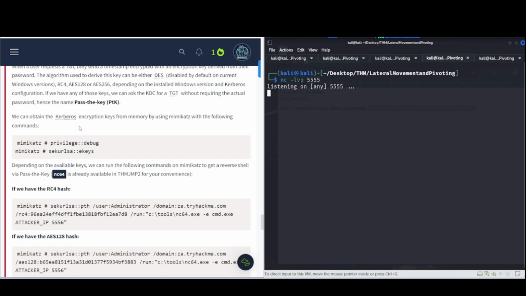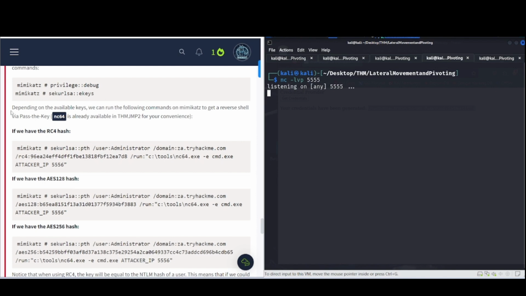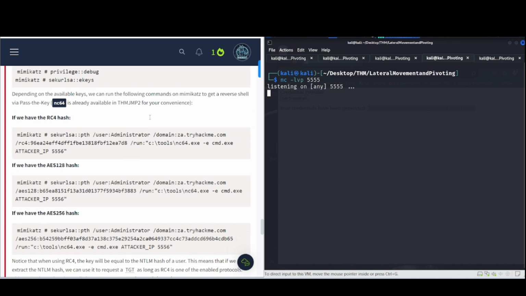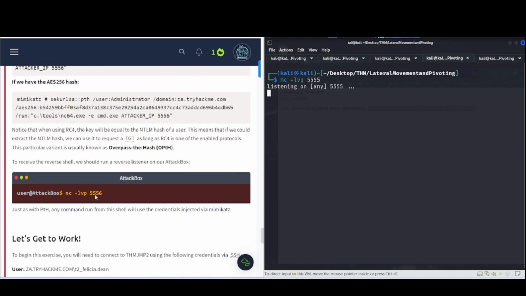We can obtain the Kerberos encryption keys from memory by using Mimikatz, with the following commands: privilege::debug, sekurlsa::ekeys. Depending on the available keys, we can run the following commands on Mimikatz to get a reverse shell via pass the key. It says NC64 is already available for your convenience. If we have the RC4 hash, you can use this, and then so on and so forth.